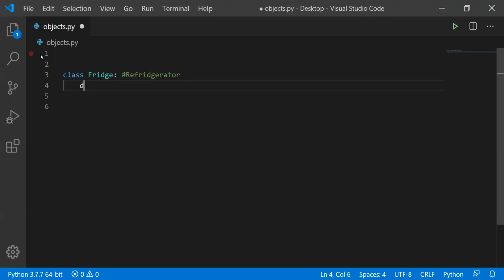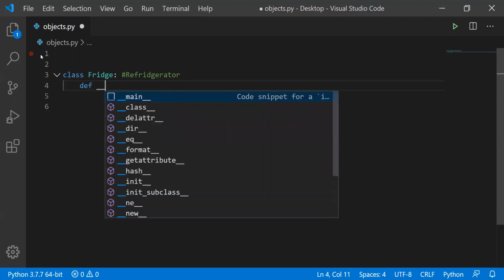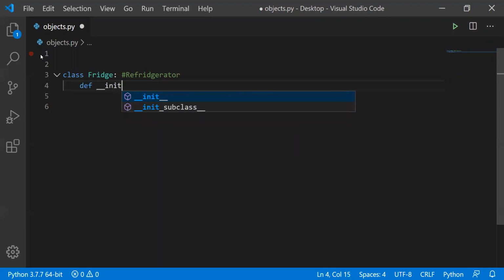So the first thing I'm gonna do is to define a special function called init. And the way I'm defining this is with two underscores at the start, the word init, two underscores at the end, and then a set of parentheses there. And I'm gonna put self inside the parentheses. And we can put other arguments in here that will specify what sort of fridge that we wanna create. But for starters, let's just make it empty.